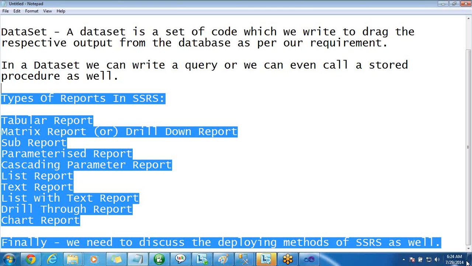These are the types of reports. Once a report has been created, how do you deploy a report? And once deployed, how can we see the reports? Okay, this is what we see in SSRS, each and everything in a step-by-step manner.